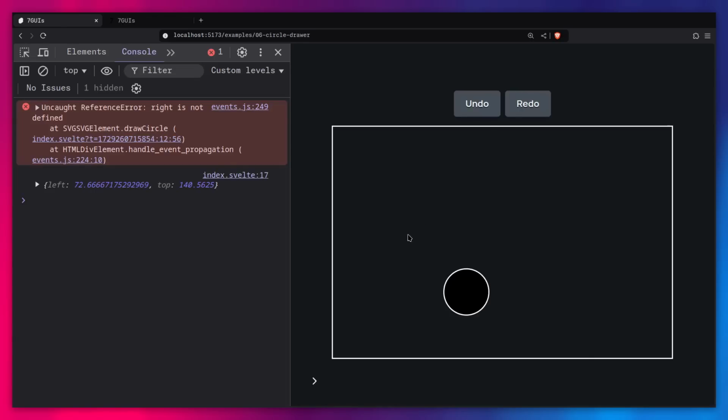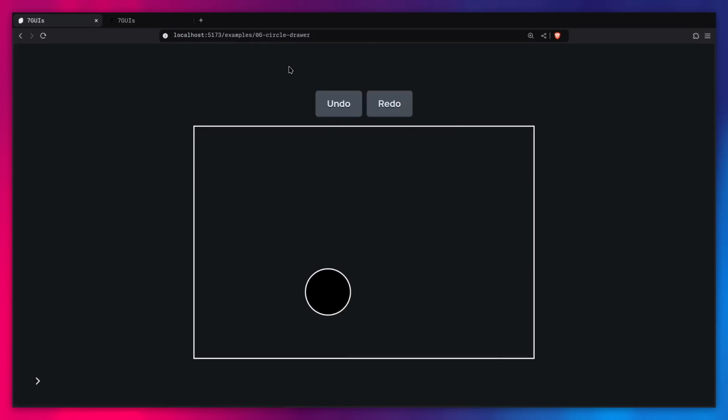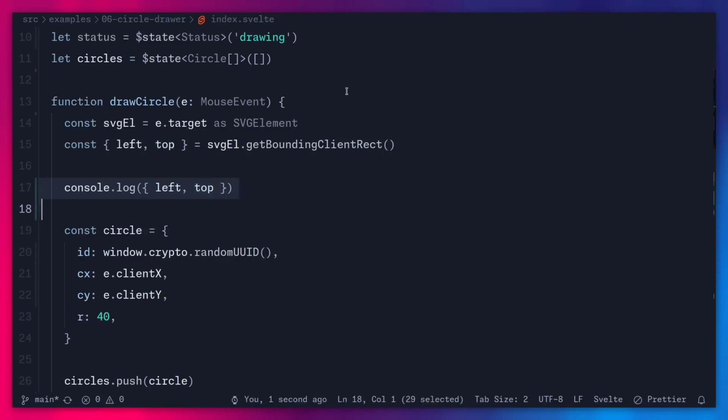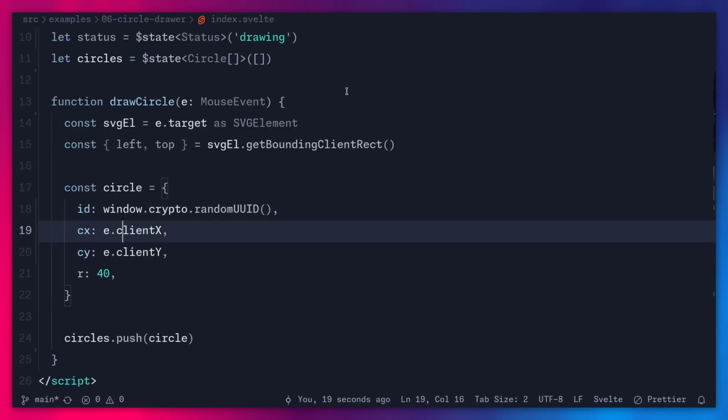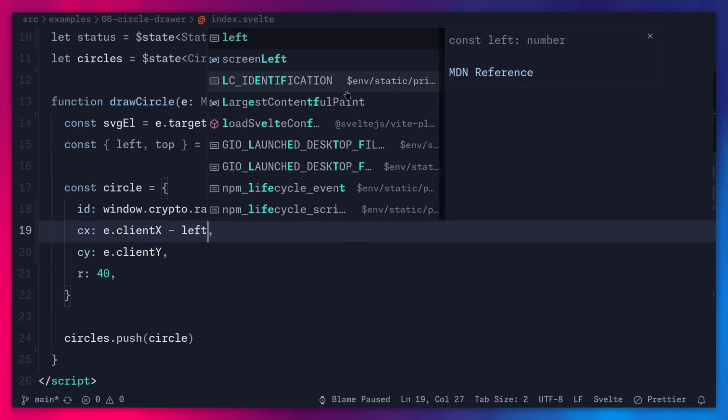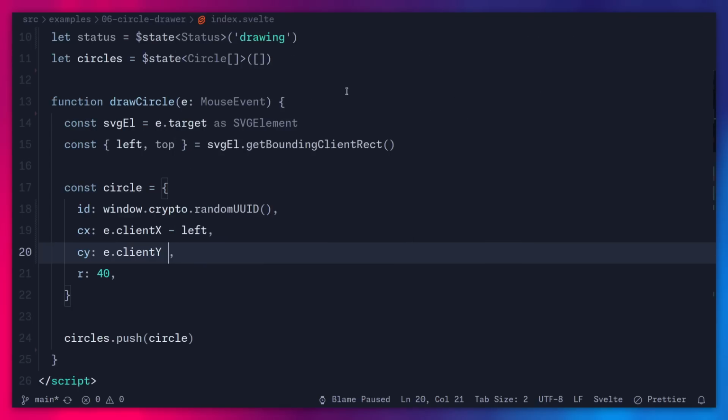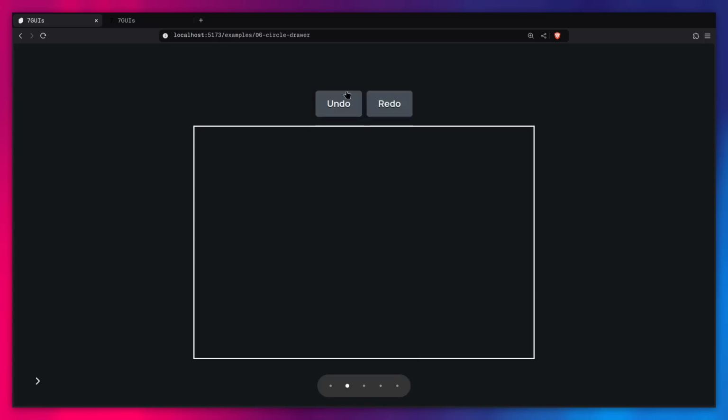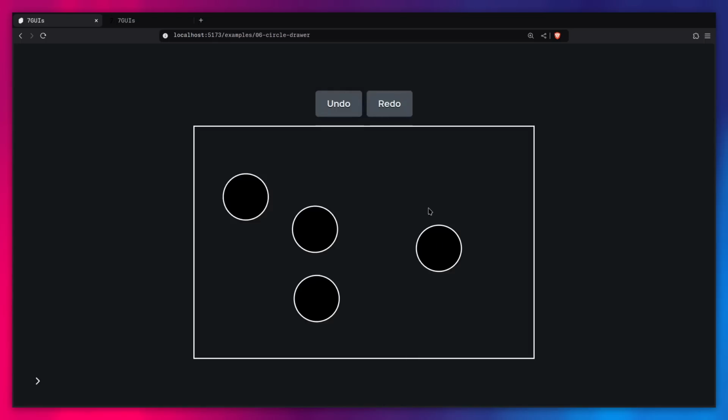Okay, so now we can just log this. We can see this makes sense. 72 pixels from the left and 140 pixels from the top. Okay, so now we just need to take this into consideration. We can just say x minus left and y minus top. Cool. And that perfectly works, so it draws the circle at the center of our cursor.